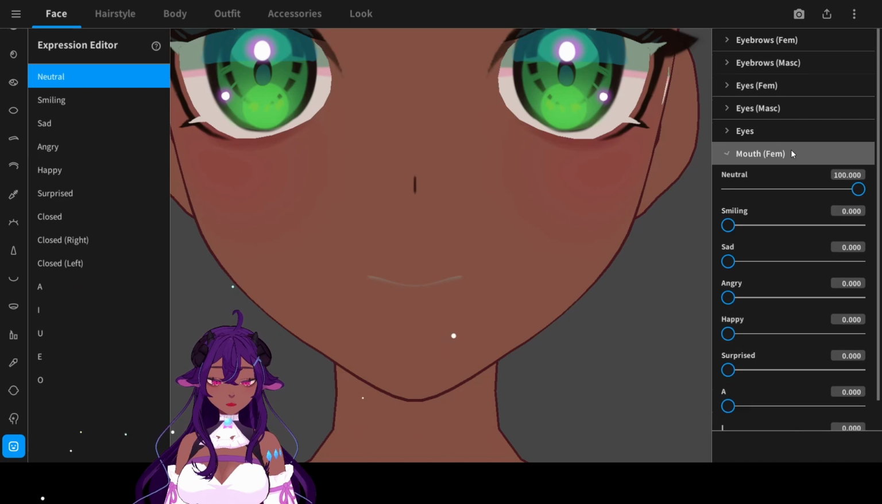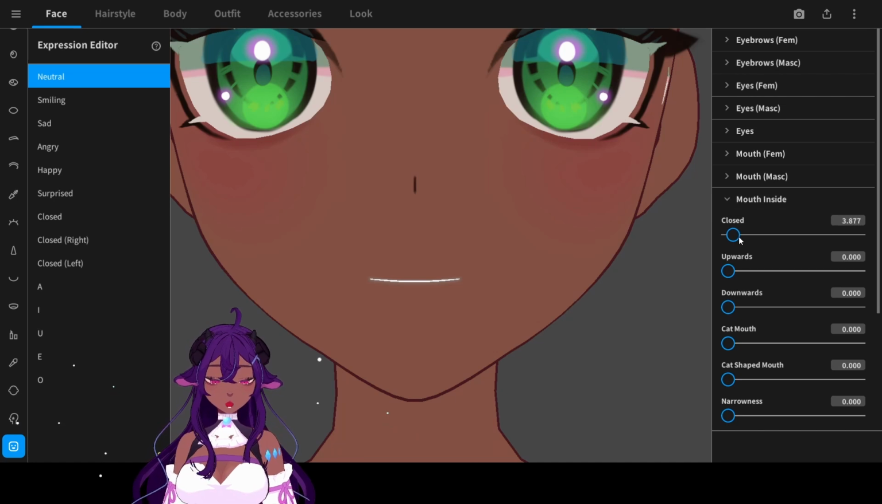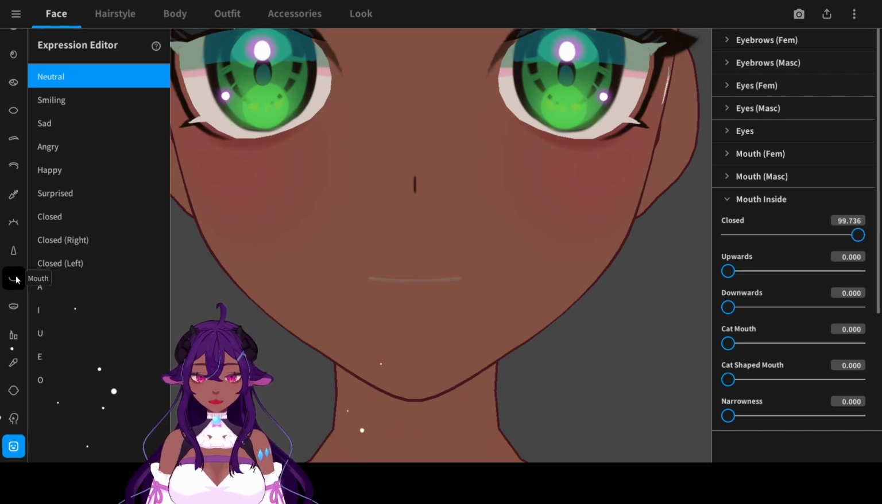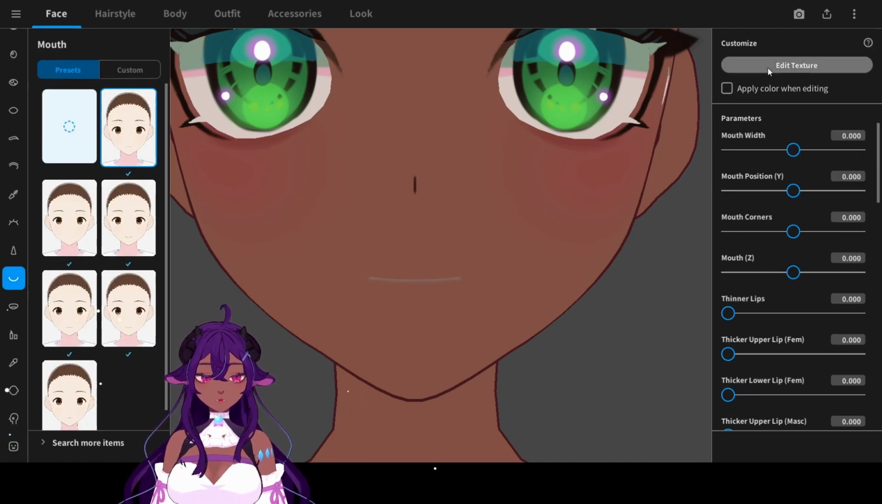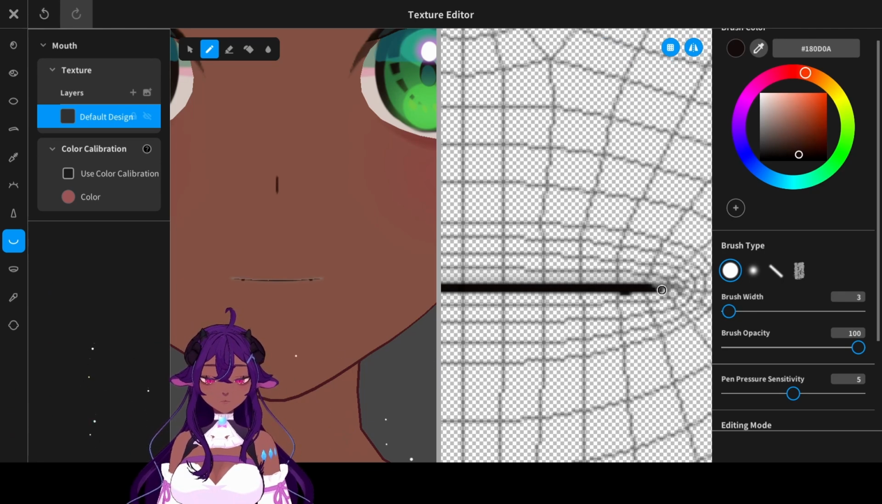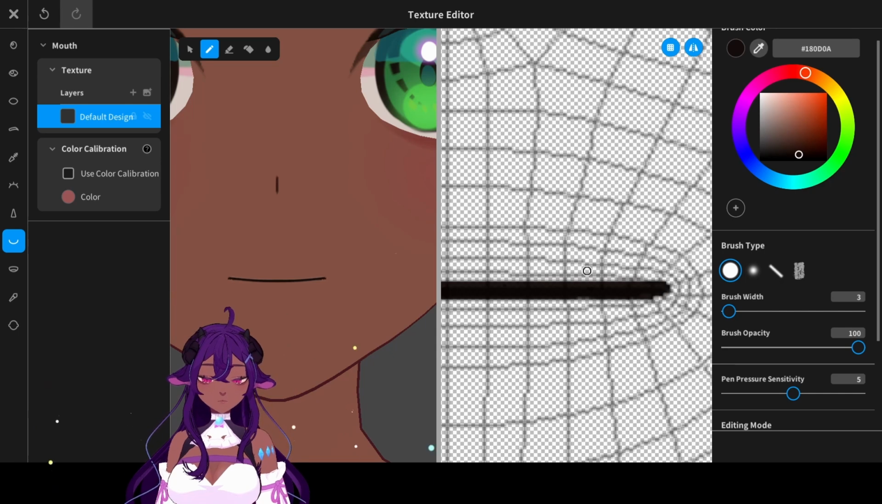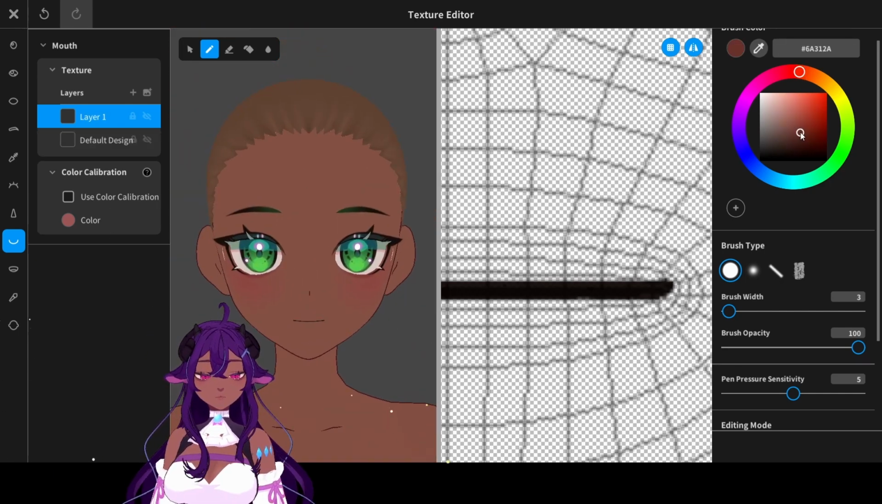So what I'm going to do is turn off the neutral that is used for this pose right here in mouth fem. Turn it down, go to mouth inside and use that one instead. And then we're gonna go back to the mouth and go to edit texture, and we're gonna fill in her mouth to be dark so that you can actually see the border. We can give her lipstick or just basic lips. I'll give her basic lips really quick.